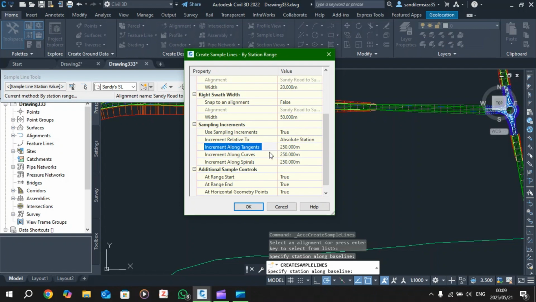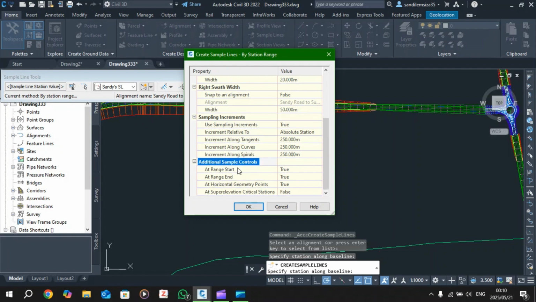So I'm applying this interval to tangents, curves, and spirals. We don't have any spirals, but we are gonna apply that. And then lastly, the option of additional sample controls.